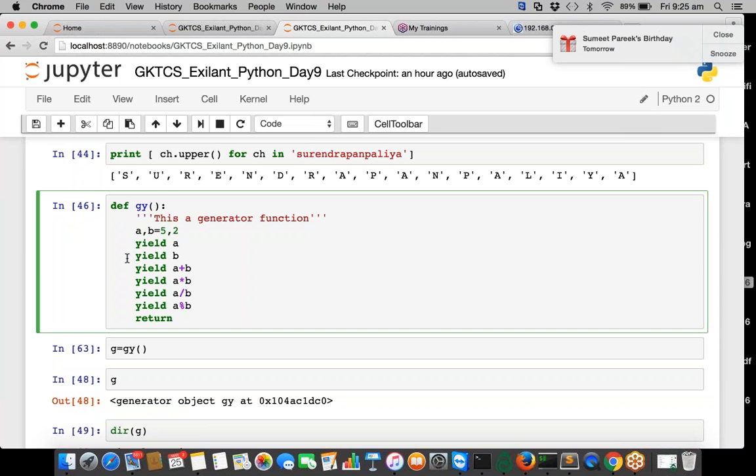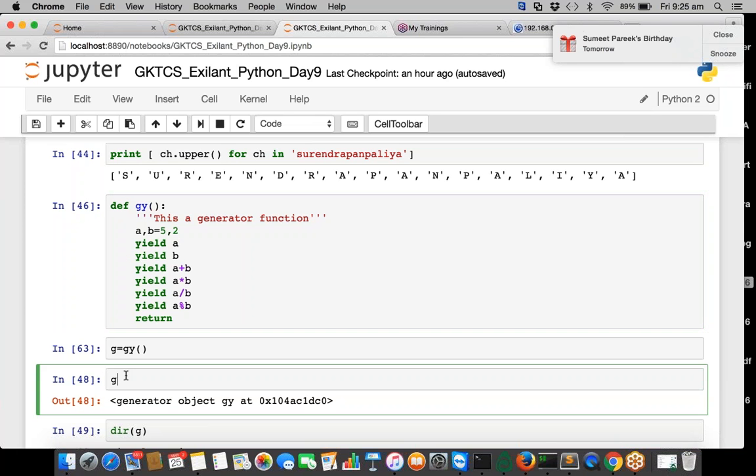Now you can create an object. Now list is a sequence, right? So how is the list working? You just iterate for I in L and you can print the items from the list. So generator is like that. You are creating your sequence. Now do you know what G is? G is a sequence object now.